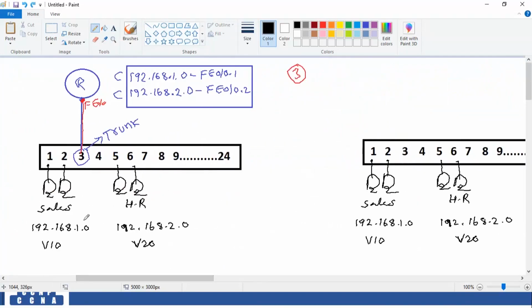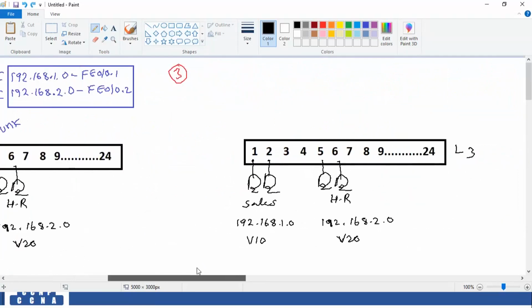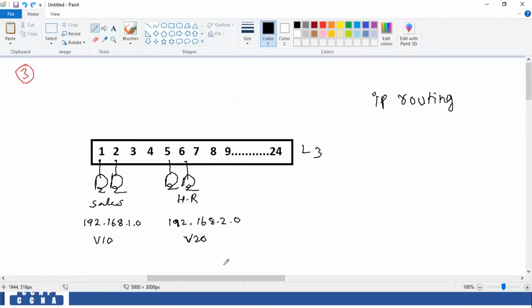In the second case also, VLAN 10 and VLAN 20 can communicate. Different VLANs can communicate. How? Based on the routing table. In the routing table, there are virtual sub-interfaces: sub-interface 1, sub-interface 2. Similarly, in the third case also, a routing table is mandatory. We enable IP routing, routing is enabled.